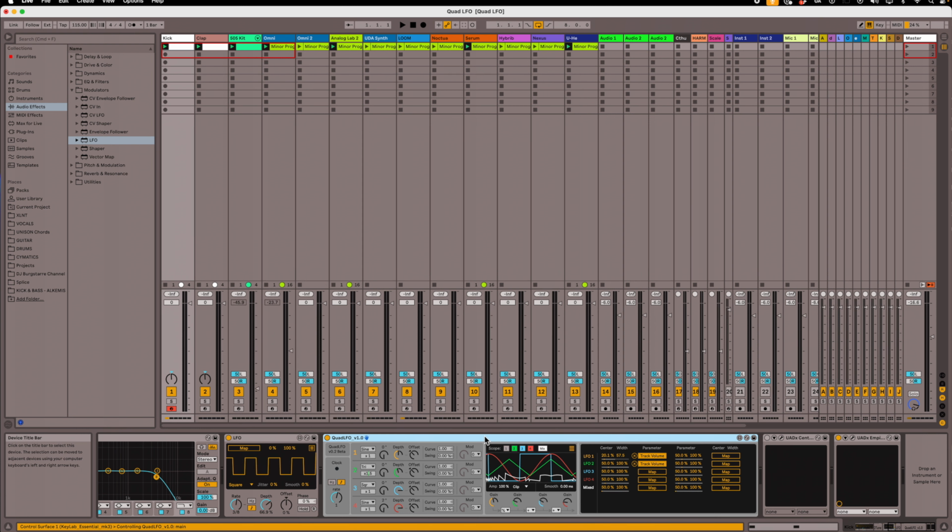So it's a cool device. It's free on maxforlive.com, and I would recommend using it.